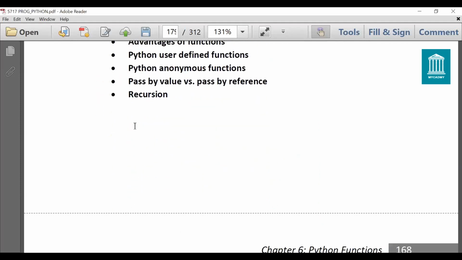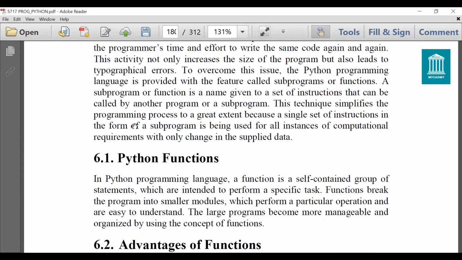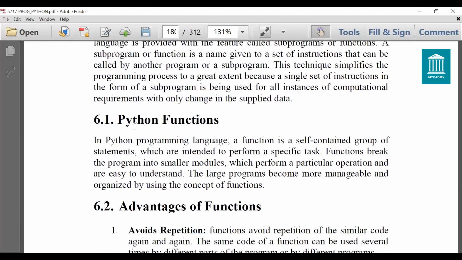So let's start. First of all, we should know about what is a function. If we talk about its definition, it is a self-contained group of statements which are intended to perform a specific task.